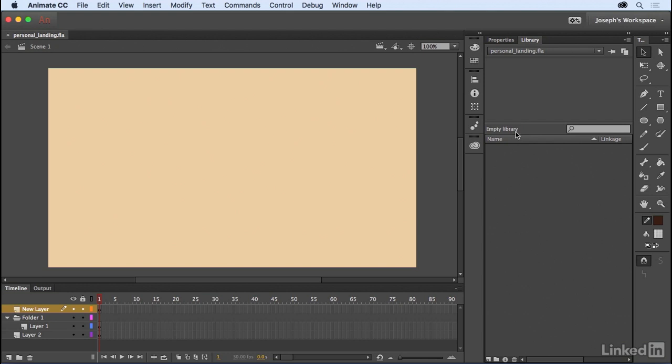Later on in our project, we're going to revisit the library in order to clean it up and organize it. Before we do so, there are a few things that you should know about the library. For one thing, shapes do not exist within the library. So if I drag out another shape here, you'll notice it doesn't exist in there. It only exists on the stage. That's just how shapes behave.